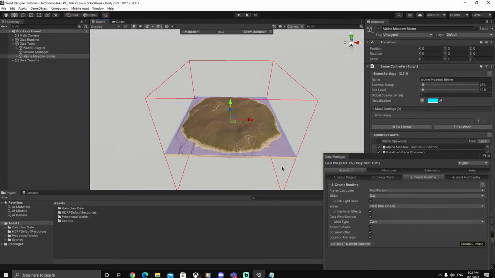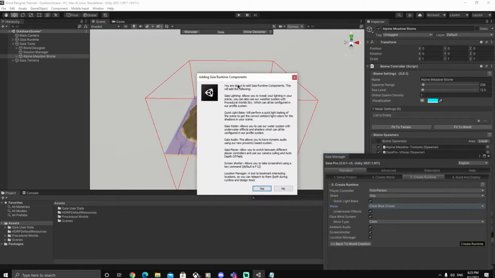The next thing I'm going to do, I'm just going to quickly add in that runtime so we can have some beauty in here. We have our first person camera, and our day is fine. We're going to quick bake our lighting, add our water. So we got clear blue ocean here. We have a bunch of options you can choose from. Underwater effects, Gaia wind, ambient audio, screen shutter, and location manager. Let's click create runtime. This is going to talk about each of those components.